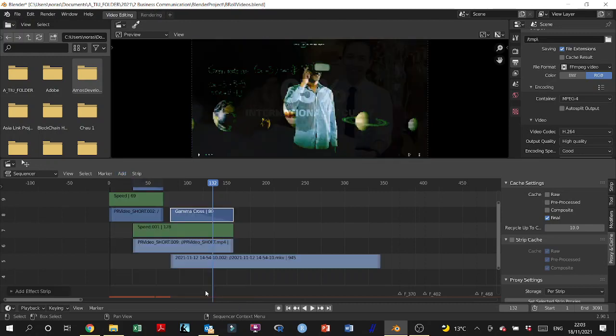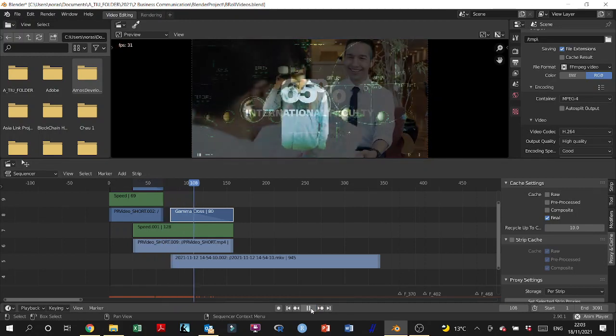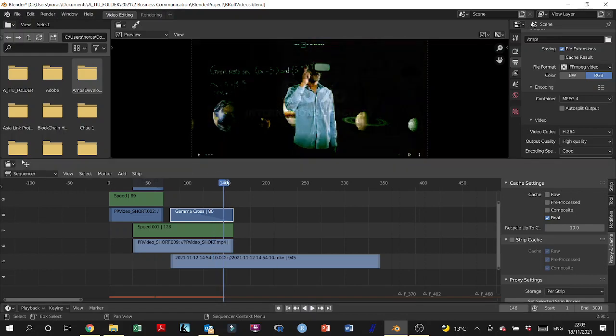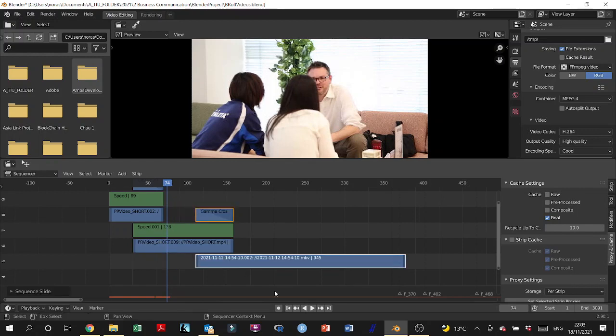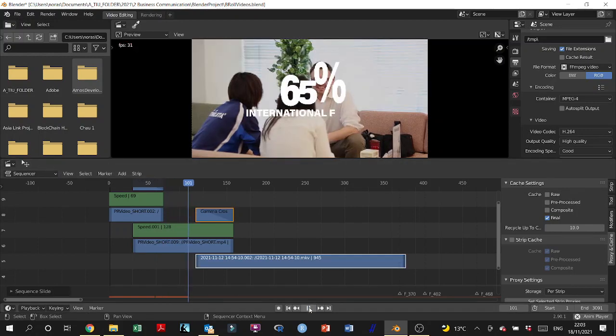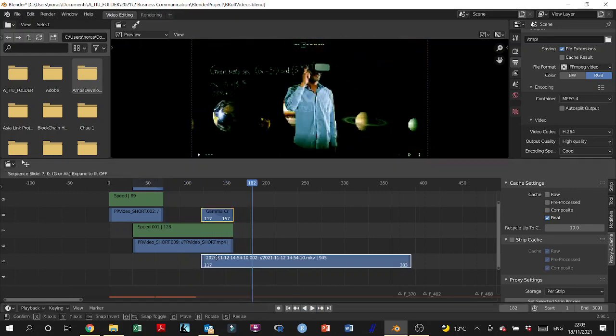Then let's try the cross gamma. I don't see a difference between the cross and the cross gamma, but maybe you can see a difference, but it's almost the same. So as you can see now here, let's move it a little, so we can see more video. And now here is the transition.